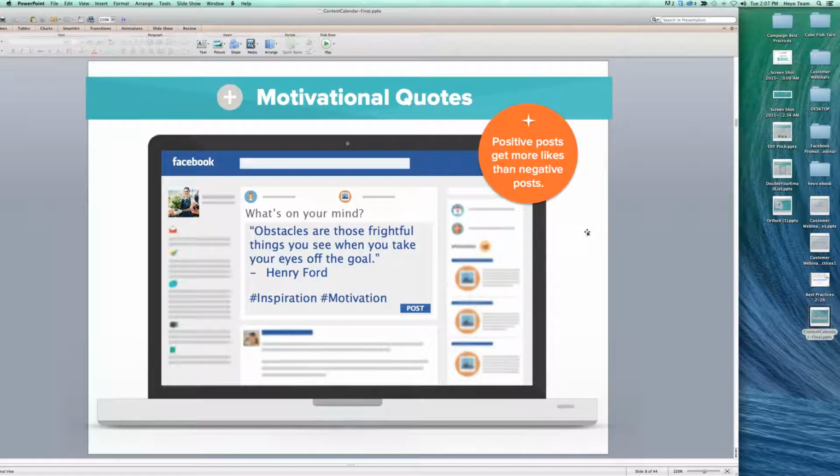So the next strategy of the 6 is using motivational quotes. So positive posts are getting more likes than negative posts. Makes sense. So this one, we just have an example of a quote: Obstacles are those frightful things you see when you take your eyes off the goal.